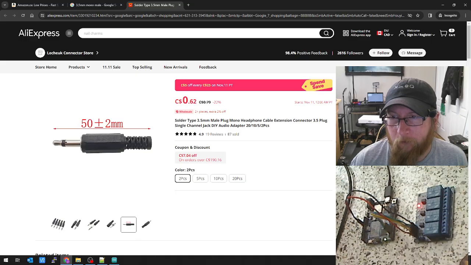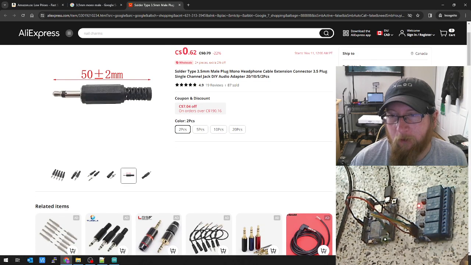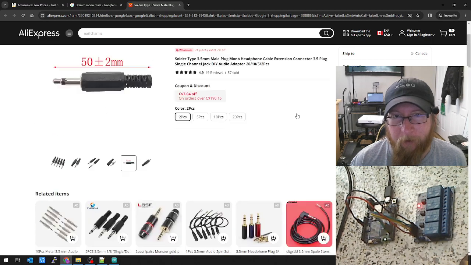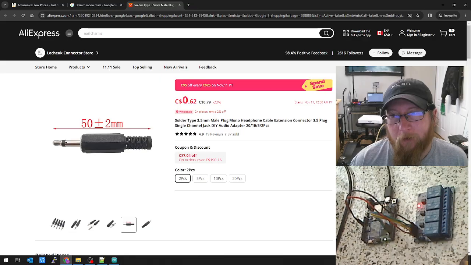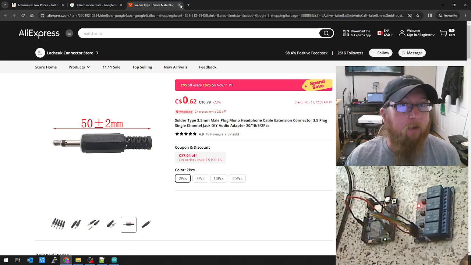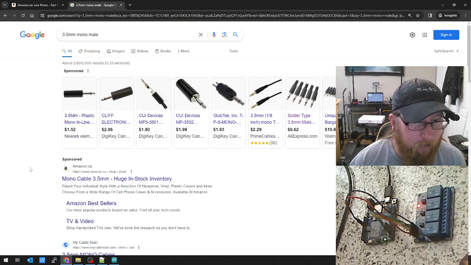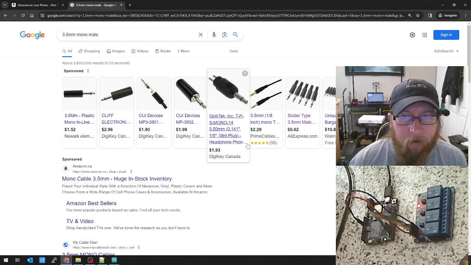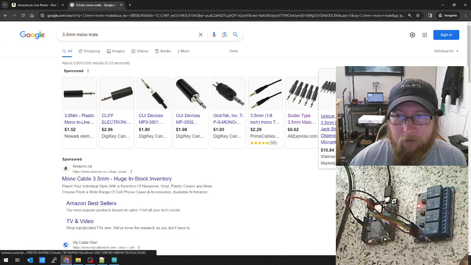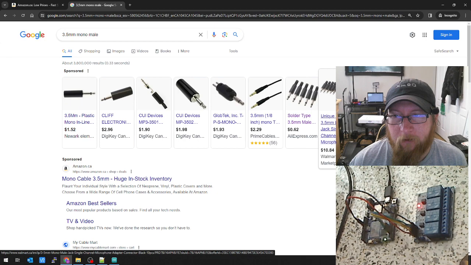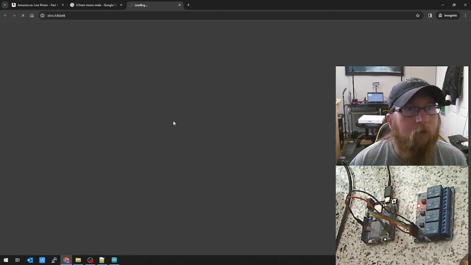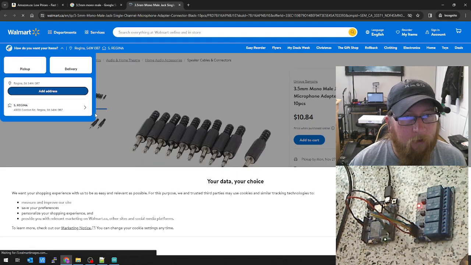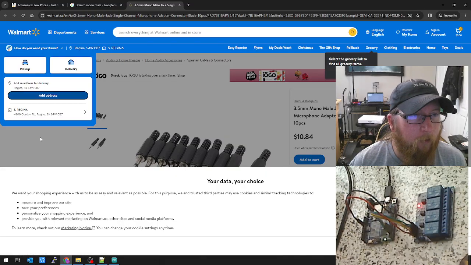Ships from... oh my god. No, that's not shipping. Free returns, on time guarantee, buyer protection, blah, blah, blah. You've got to be careful with these ones, because some of these products on AliExpress ship from China and you might be waiting like 3 weeks just to get it. So, okay, if we got that mono male jack single, Walmart has some. And these, oh my god.